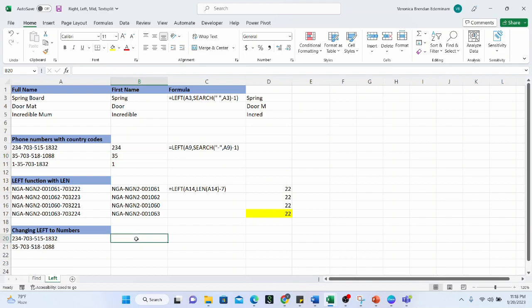So what this means is when you apply the text or the left function to a set of numbers and you get the output, you cannot apply number functions to that particular output, because Excel does not recognize the output as numbers. So we can do something about this, right?